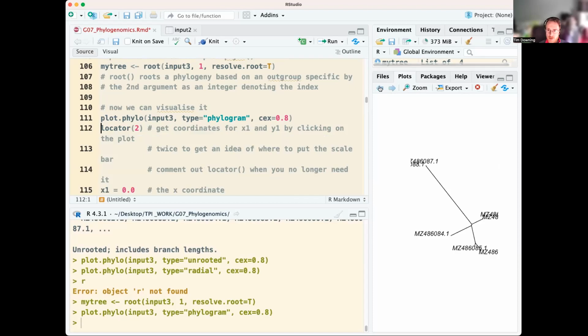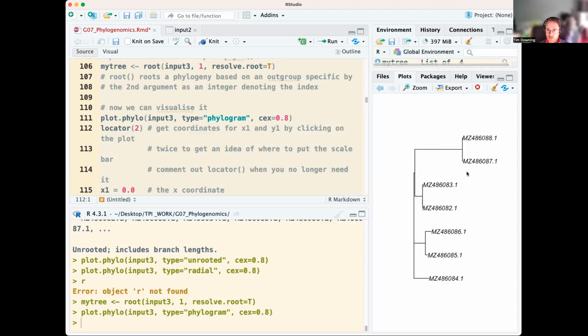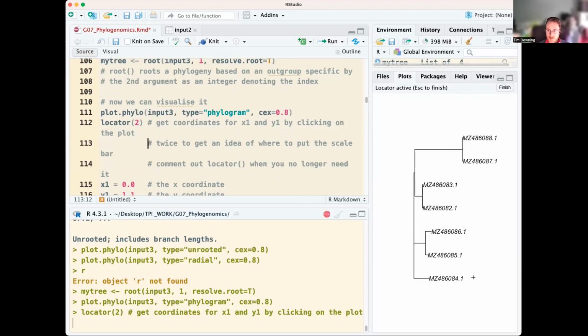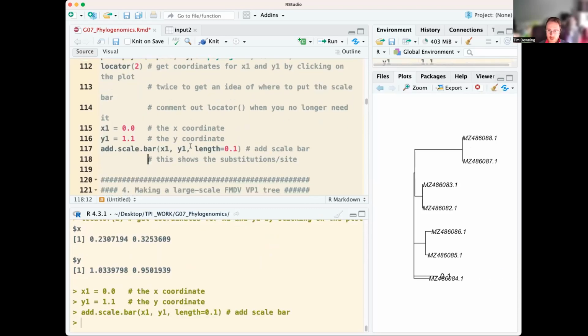If we look at the previous trees, we can see that we had a similar pattern before, but at least now the names fit inside the plot, which is useful. And then again, we can use the locator function to see if we can place the scale bar appropriately. Yeah, it sort of fits on there. So let's move on next to a different part.